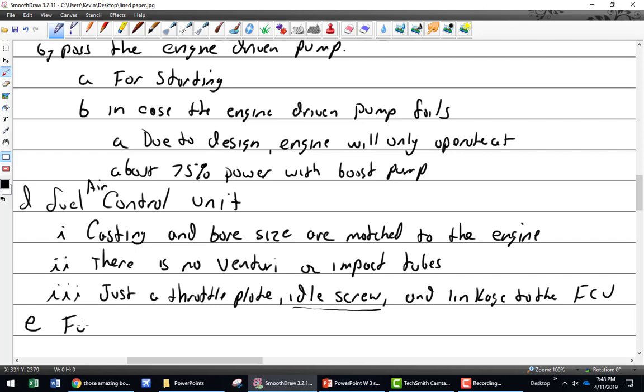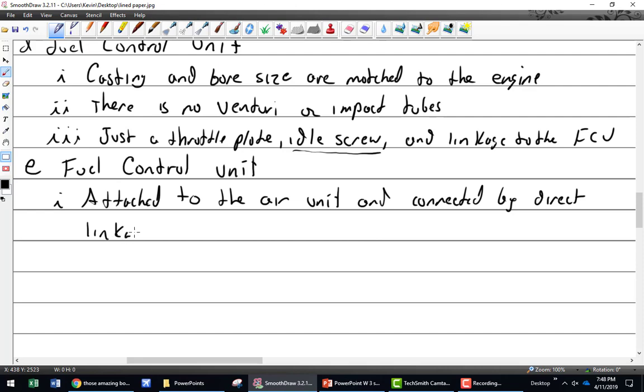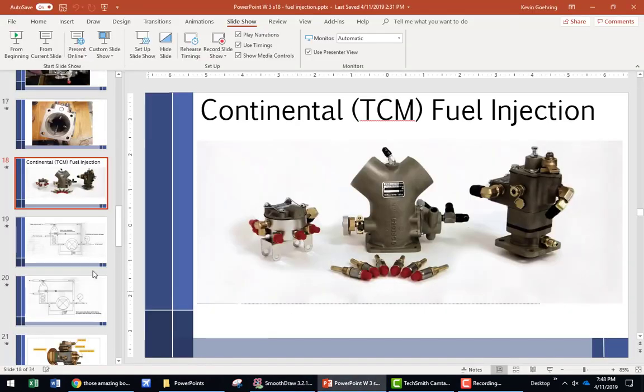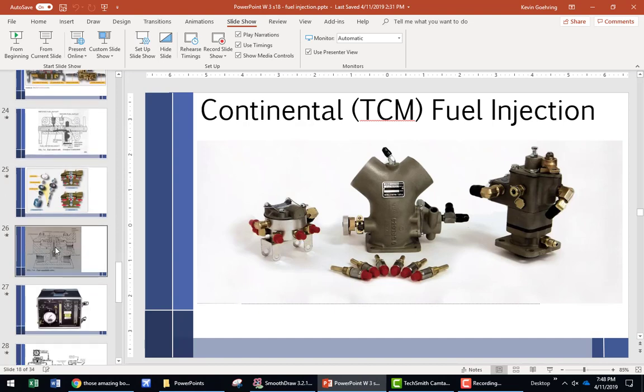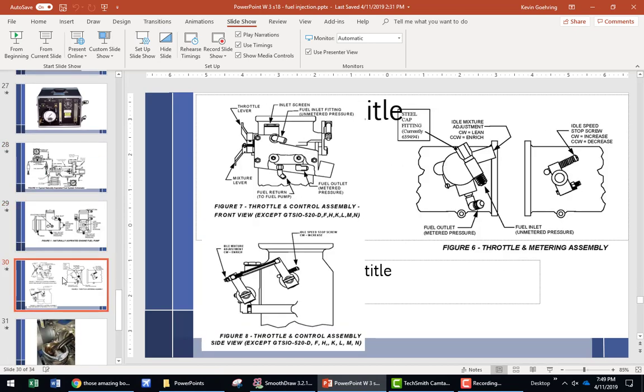All right, now we'll talk about the fuel control unit. In all the ones I've seen, it's attached to the air unit and connected by direct linkage. So if you remember, let me find a decent picture. There we go. There's a good picture right there.